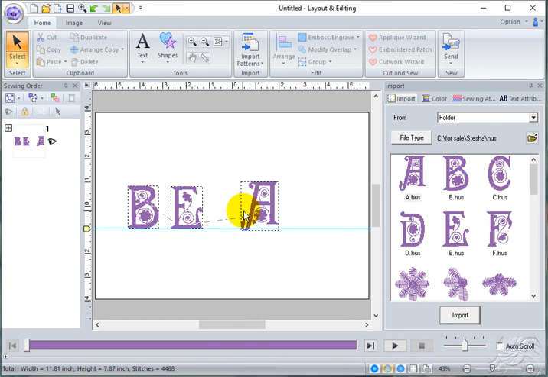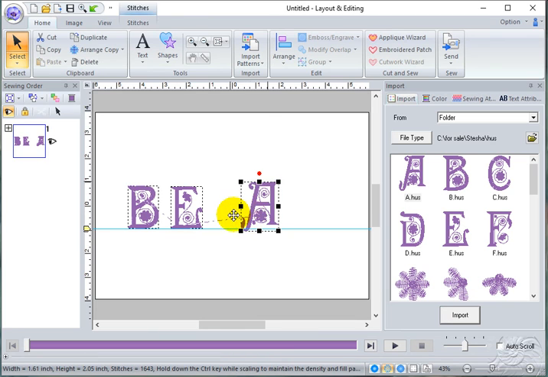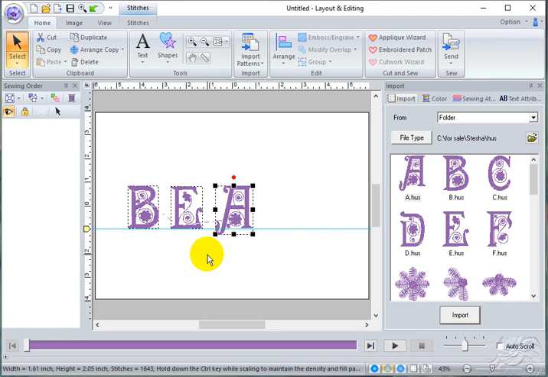And now the A, put it into place. And, well, with that little descender, it's not lined up correctly, so I'm going to use the arrow key on my keyboard. And now it's in place.